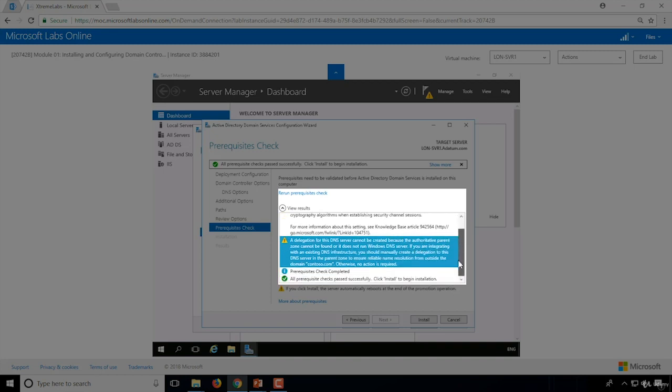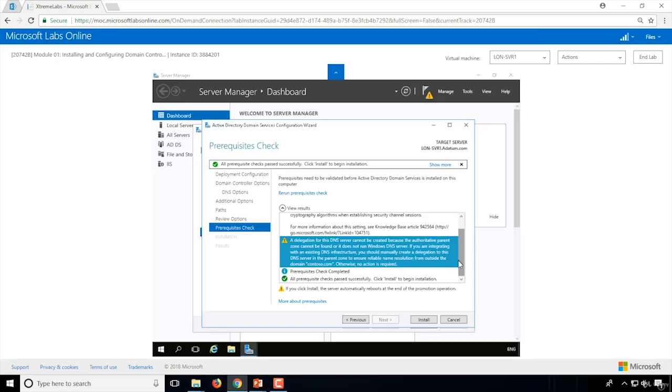But the most important part is as we move to the bottom, we're going to see that the prerequisite check has been completed. We will also see that all prerequisite checks have been passed successfully. So it's safe for us to install. But we're not going to install at this point because we already have another forest named A Datum, and we'll move forward with that forest.